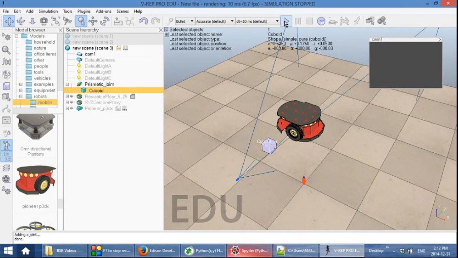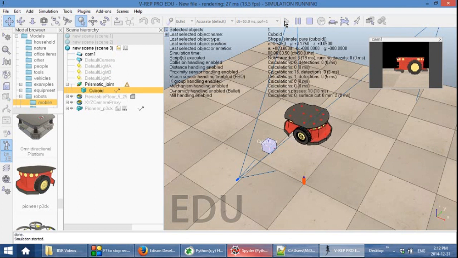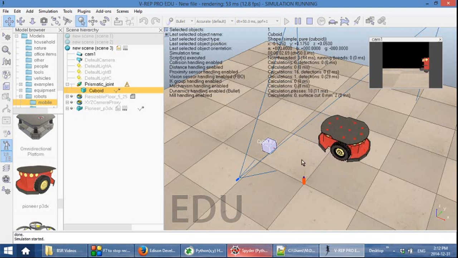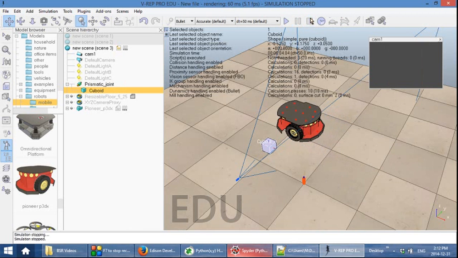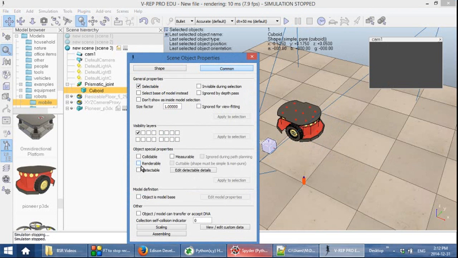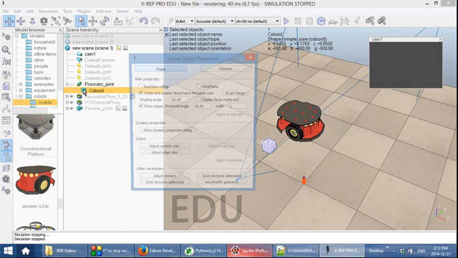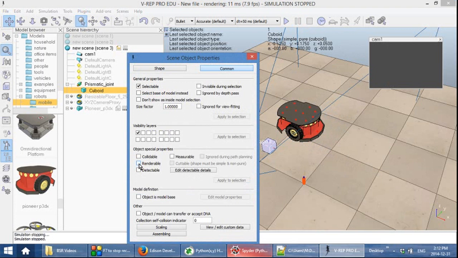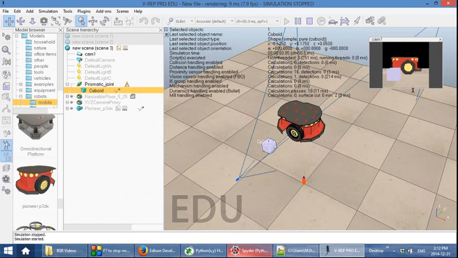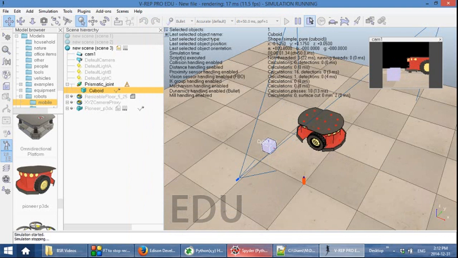So what happens when you run this? You'll see that even though the cuboid is directly in front of the camera, it's not actually showing up as a target. So what you want to do is make sure that the object is also renderable. Double click on the cuboid, select Common, and then Renderable. Now when you run it, you see that the cuboid actually shows up.